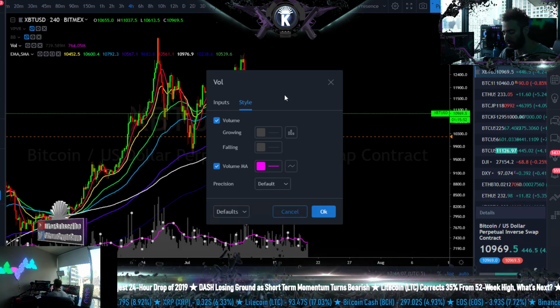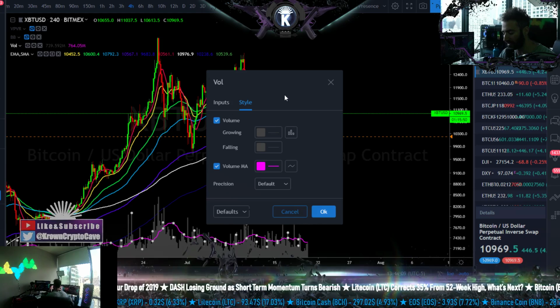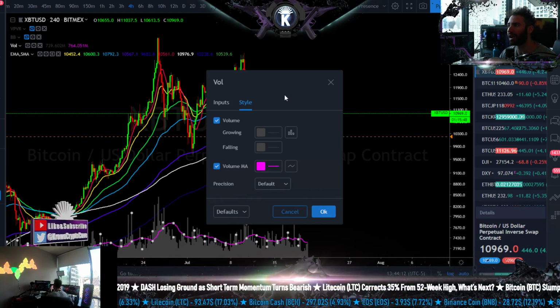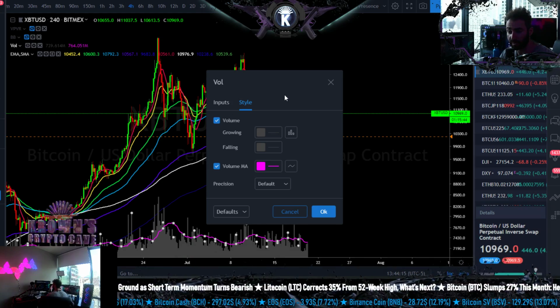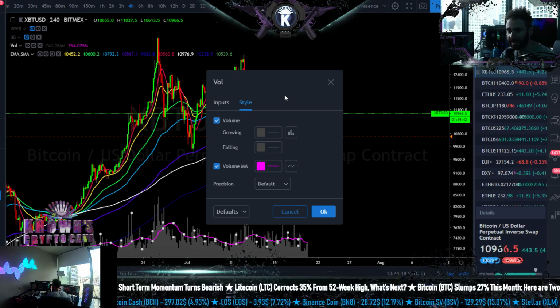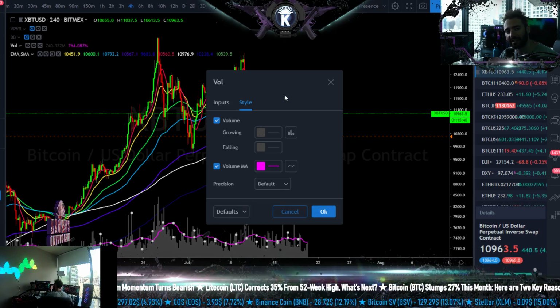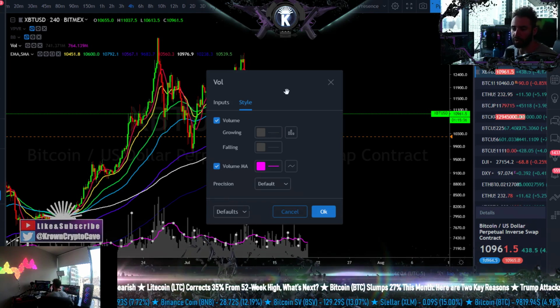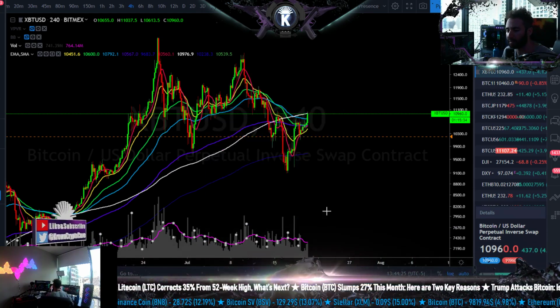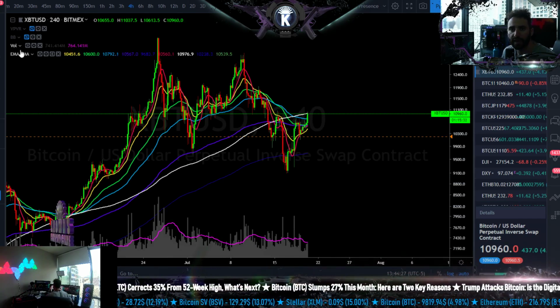I don't want the volume to prime me with some sort of prior conception about what it's doing. So I'd rather see it just gray, as volume sees no color. It's not green or red. It's not Christmas. It's straight up gray. And then the volume moving average, put a nice little color on that as well. But for the most part, everything is just stock standard here.